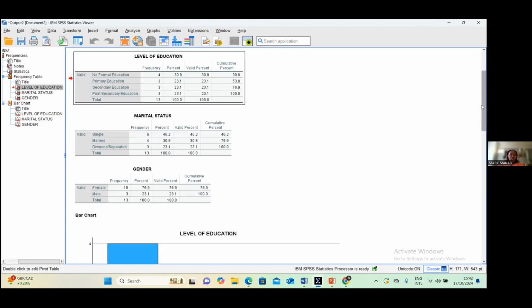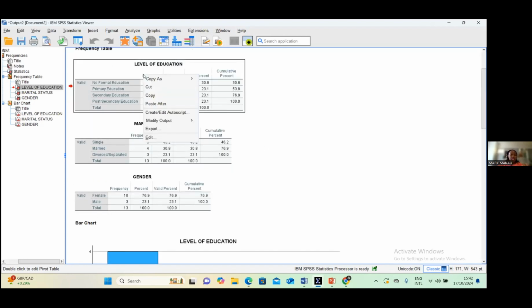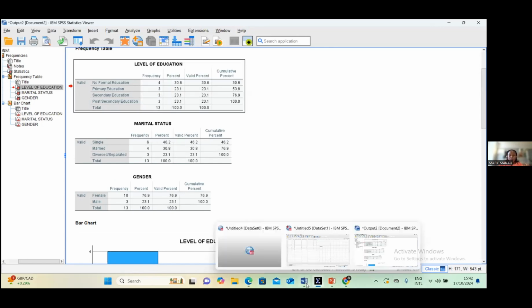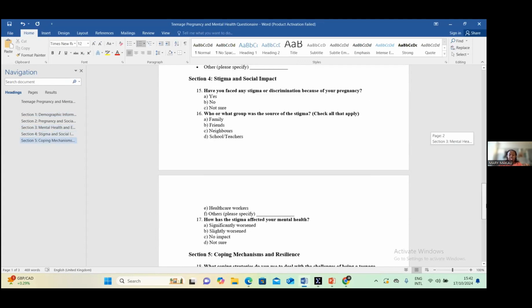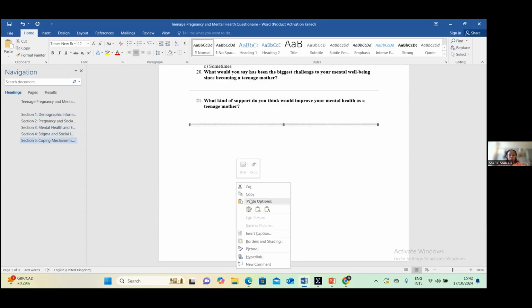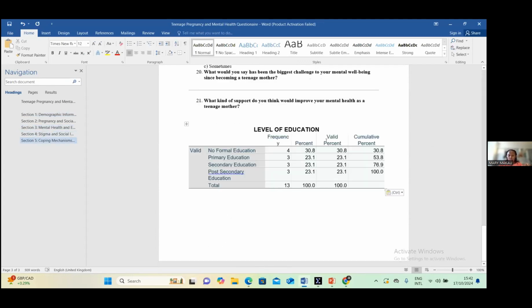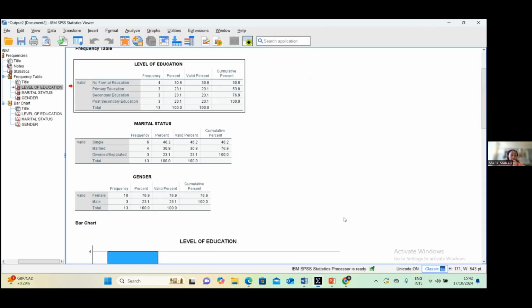When it comes to marital status, for information, you can click this table and copy, because when you are going to be reporting, we shall see how we'll be reporting. You can click it just like that, and you paste it. So that's your table. The same way, just like the graphs we are going to see.